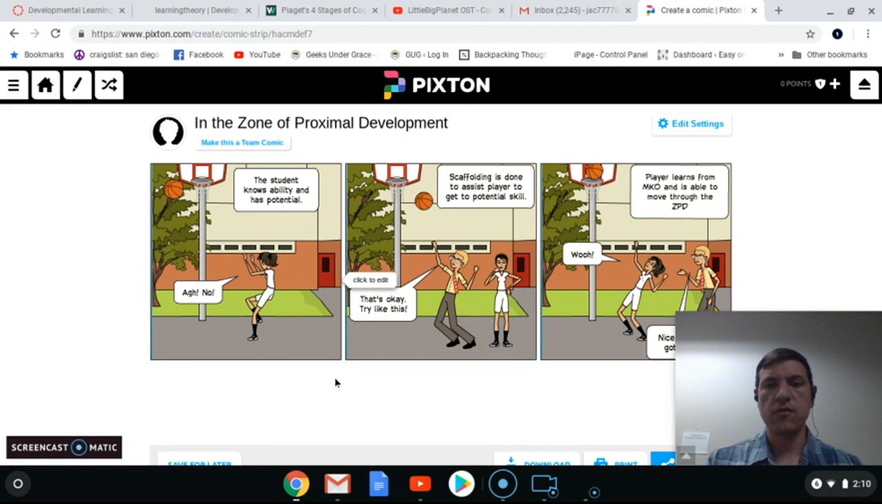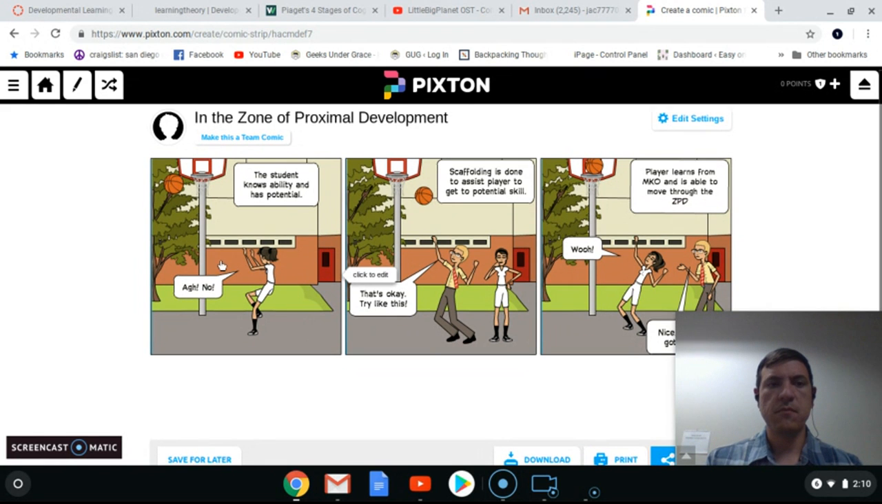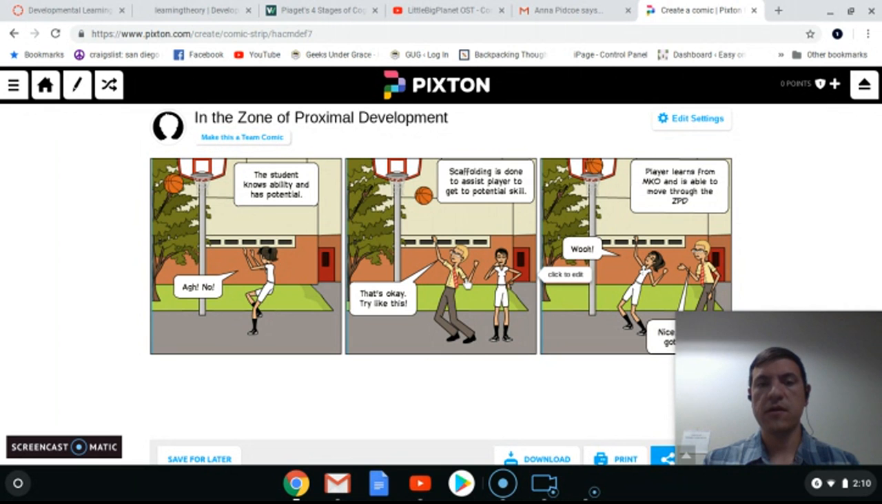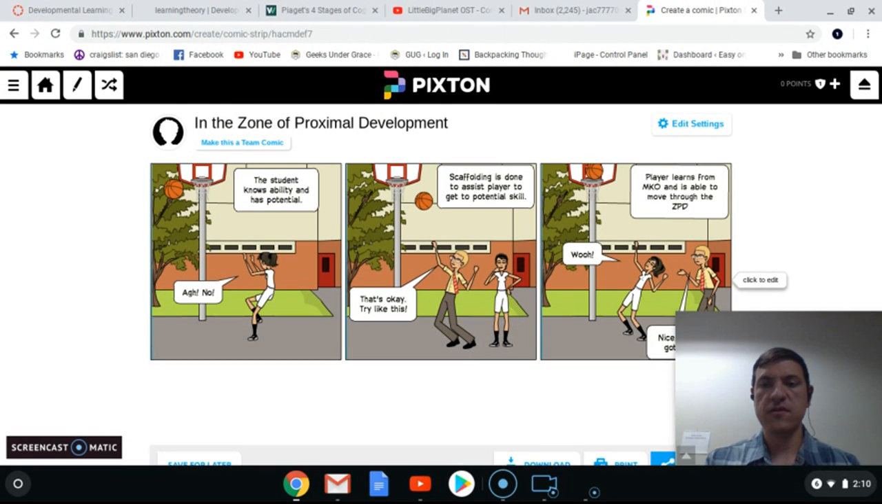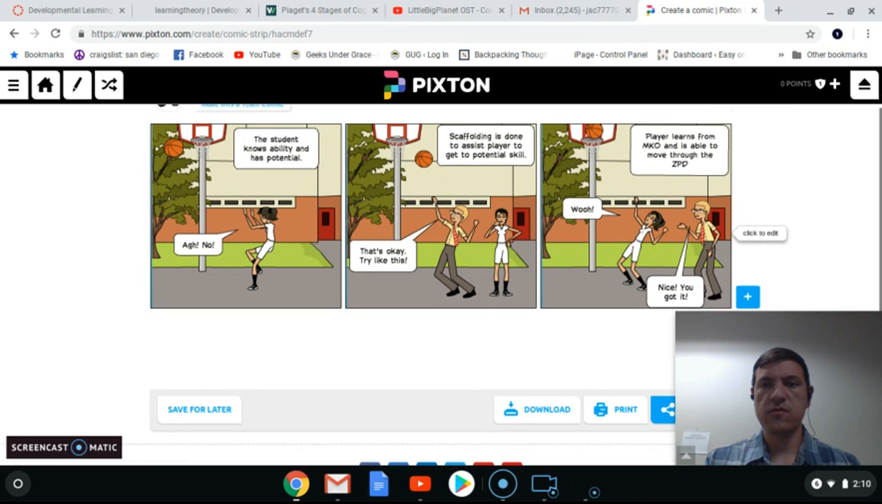So here I show a picture of a student missing the basketball hoop and saying, "Oh no!" So the student has the ability to shoot, but they're not. The potential is shown, right? And so here, the teacher shows her, "Hey, look, shoot like this." So she changes her form, and voila, she's able to shoot a perfect hoop.